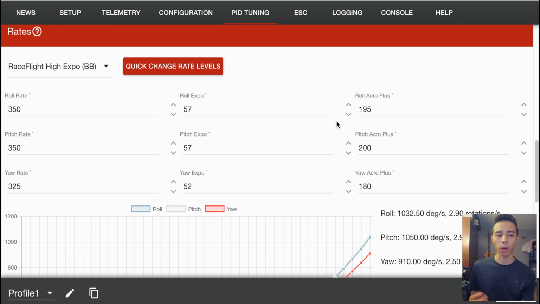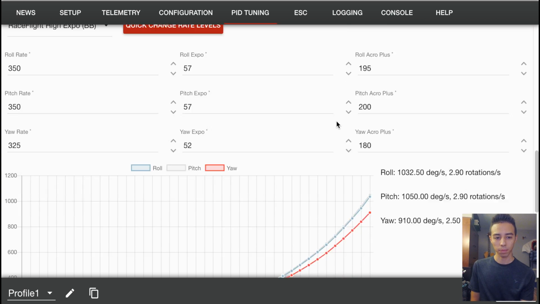Here are my rates. Pretty much the same rates as Wild Willie, and probably pretty similar to Johnny FPV rates as well. I like the way it feels around the center stick, and yeah, it's just very organic. So feel free to copy that. That might help you out a lot.